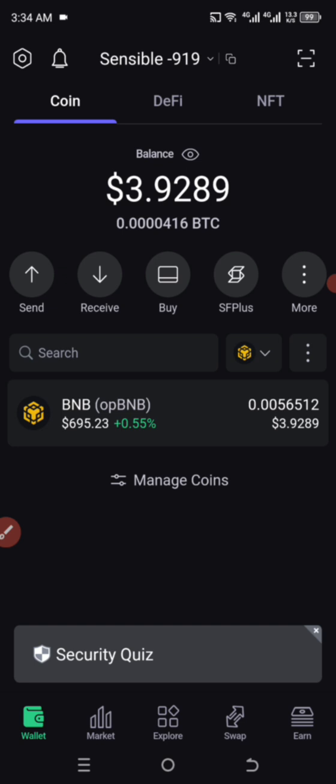If you don't back up your wallet, the monies inside the account, if you lose your phone or the app, you will not be able to gain access to those funds in the wallet. So this video is for you to learn how to back up your SafePal account.